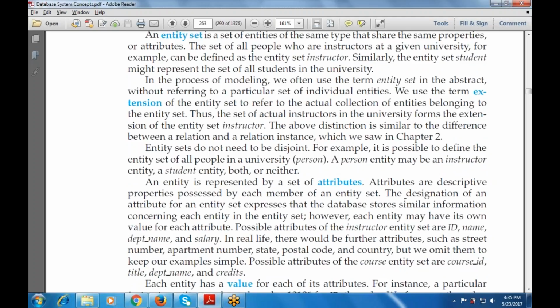Attributes are the descriptive properties possessed by each member of an entity set. So one is the entity, one is the attribute. Attributes means the properties. The designation of an attribute for an entity set expresses that the database stores similar information concerning each entity. However, each entity has its own value for that attribute. Possible attributes of, for example, an instructor are ID, name, department name, salary.